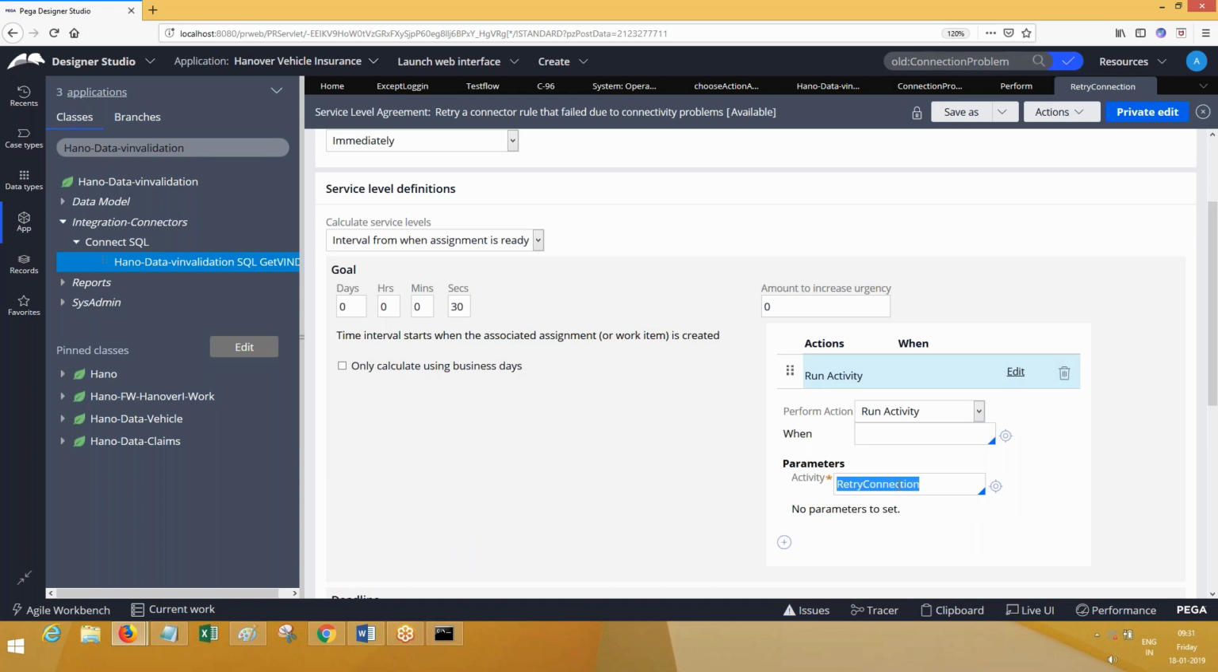So what is the retry connection activity going to do? It will retry the connection again. Like that, it will try 5 times. Can we modify this SLA? We can modify the number of times, and we can change the time intervals also. If you want to modify, you can modify and call it. So this is the auto retry feature provided by default by Pega. This is how PRPC handles exceptions.